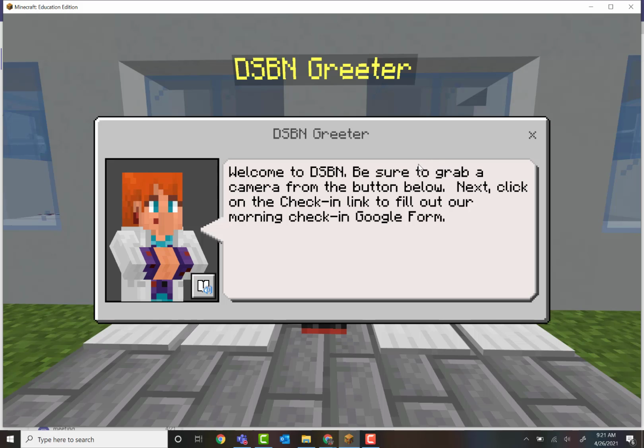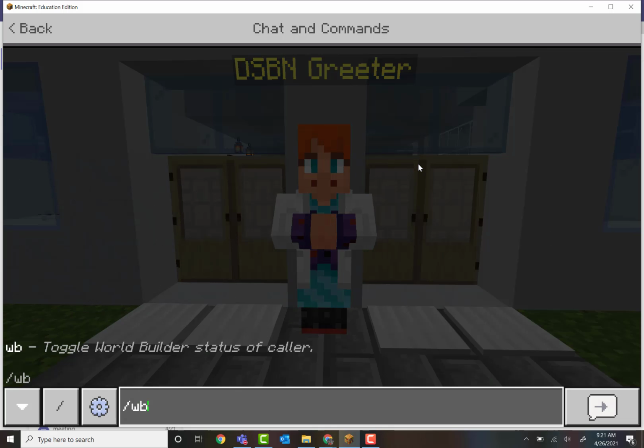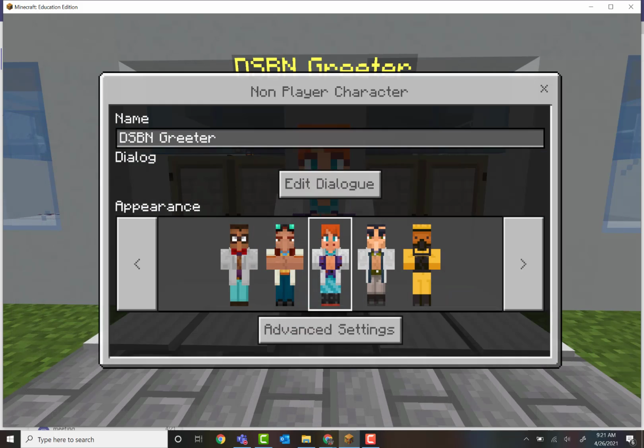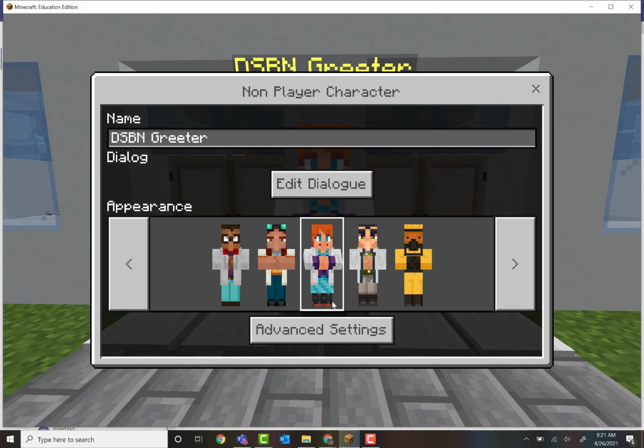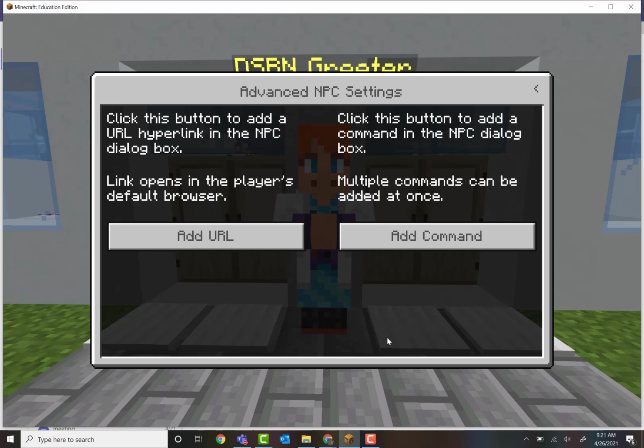So let's continue working on this a little bit more. You're going to do this a lot: change the world builder status again and go back to edit. If I go down here to advanced settings, this is where I can start adding things. So let's click advanced settings. Here you can see you can add a URL, a website, or you can add a command. So let's start with the URL.